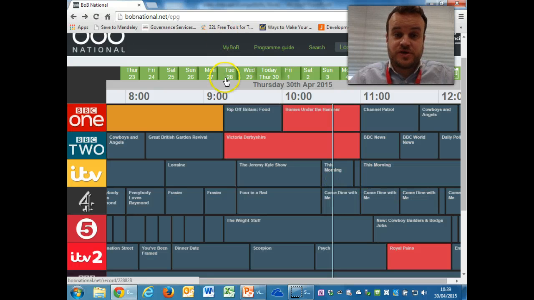Okay, so we've looked at how we can save something that's been captured already in the past, how we can request that something is captured that's been on in the past, how we can set something which is going to come on to capture, and how Bob will pick up if that's a repeat and then direct us to a recording that's already available if we want.